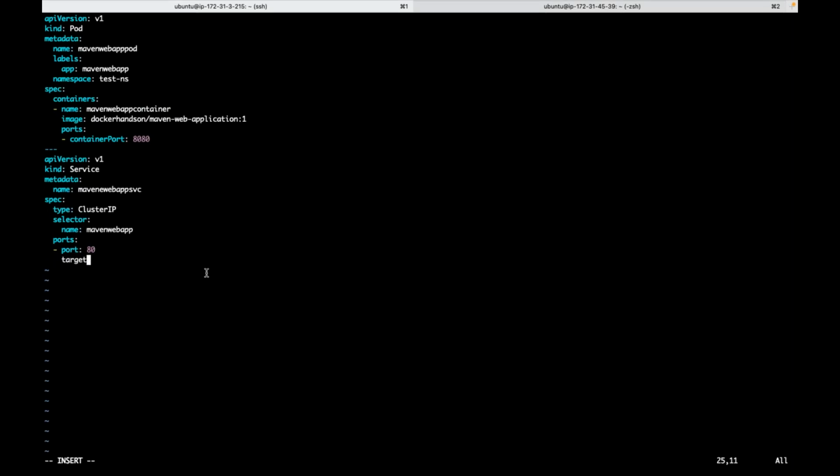Now target port. Target port is nothing but, within that, on which container port you want to route the traffic. The service has to route the traffic to which target port in that pod. So can I say 8080 here? But is it always 8080? Let's say I'm creating a service for a Node.js application, for Node.js pods. Then is it always 8080? No. This is based on which port your container is running on.